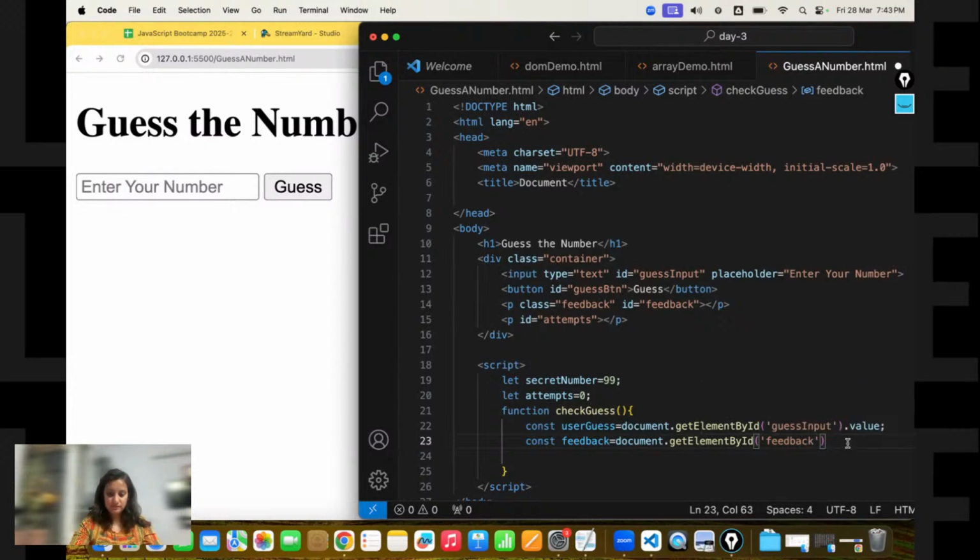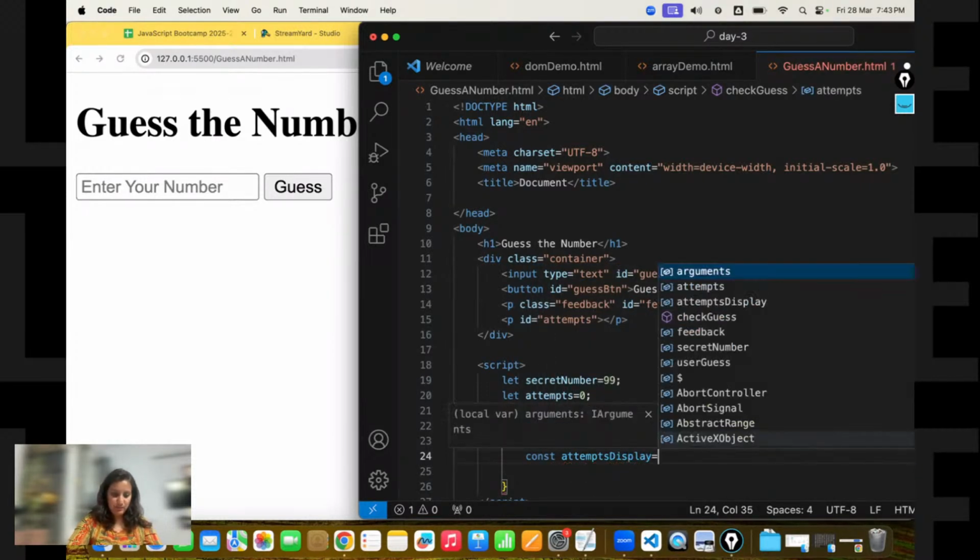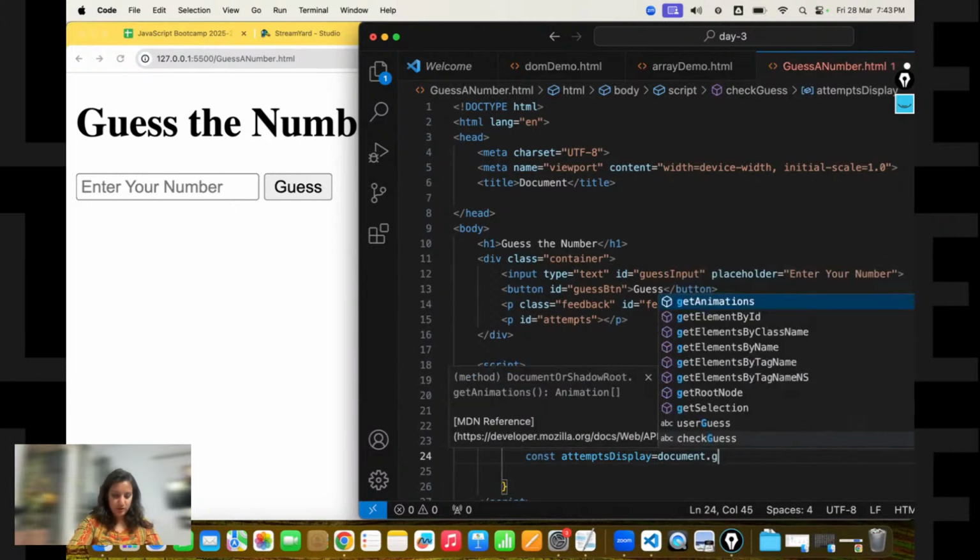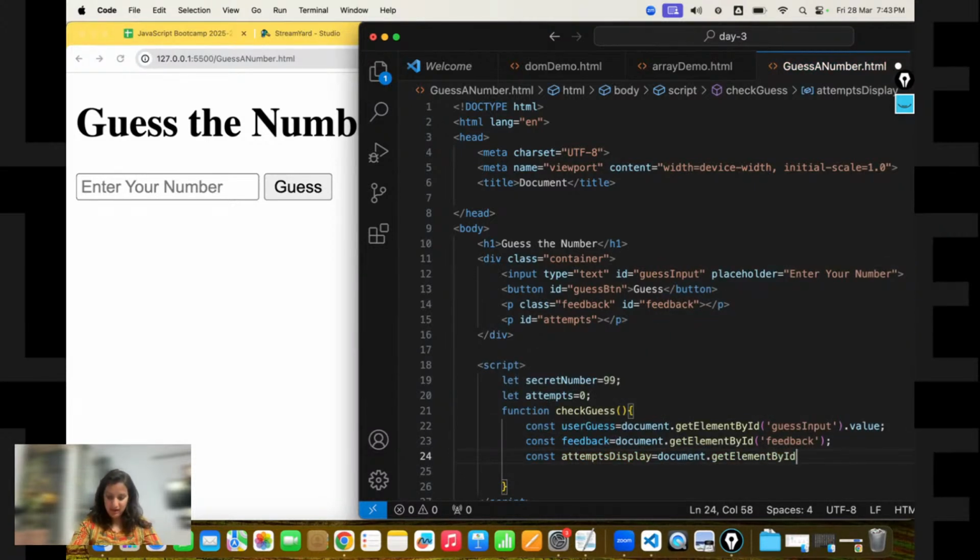All right, const attemptsDisplay is equal to document dot getElementById round bracket whomsoever id is this, attempt. Make sure that the names should be the same, otherwise it can give you a problem. All right, fine. So now we have taken the information of all these three things.